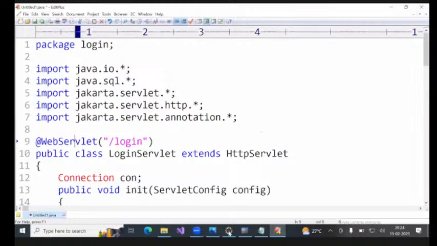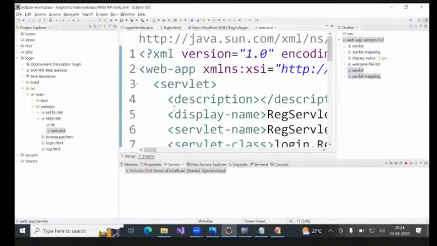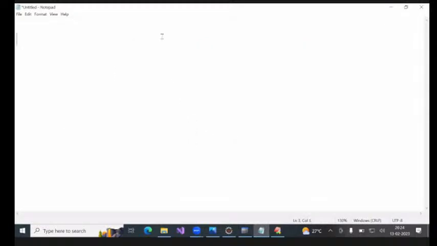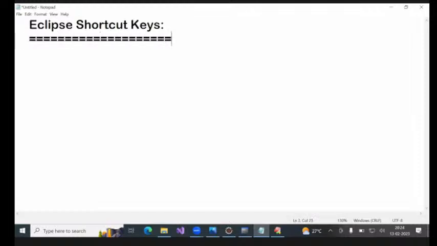Now, shortcut keys. Note down. There are so many shortcut keys. The very regularly used shortcut keys we will learn. Okay. Now, Eclipse shortcut keys.